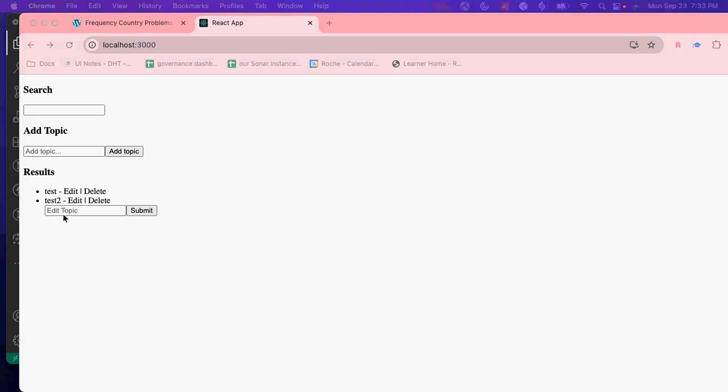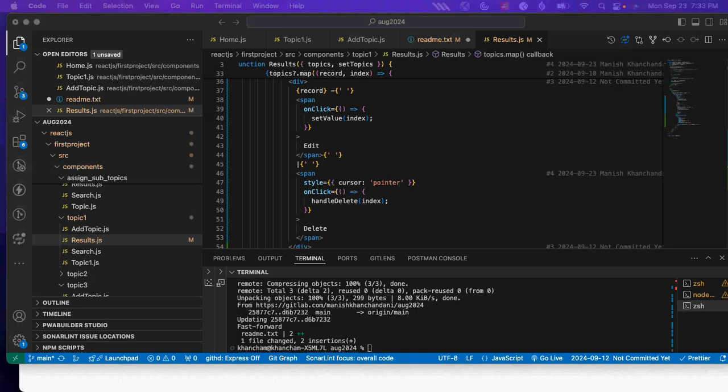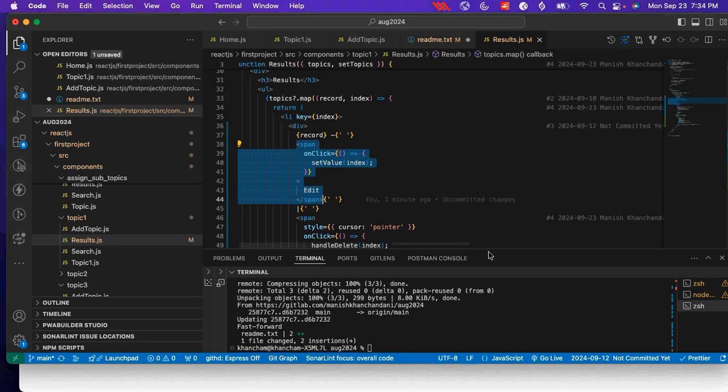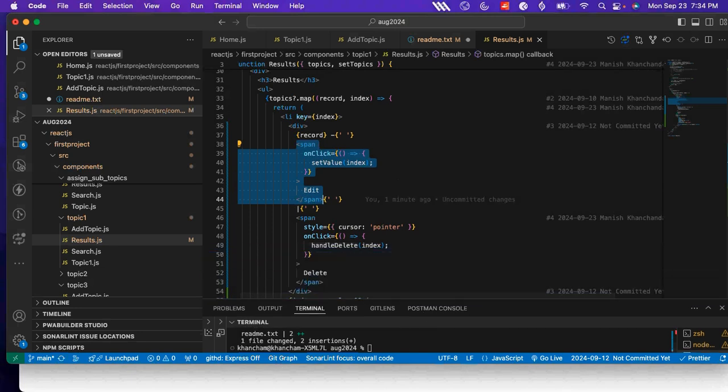So here you are seeing edit topic. Instead of edit topic, I want to show test2 to the user. How will I do that? So e.target.value will not work as a placeholder. e.target.value is only tied to this edit part, so that one will not work. Any other idea? How will I set that record?